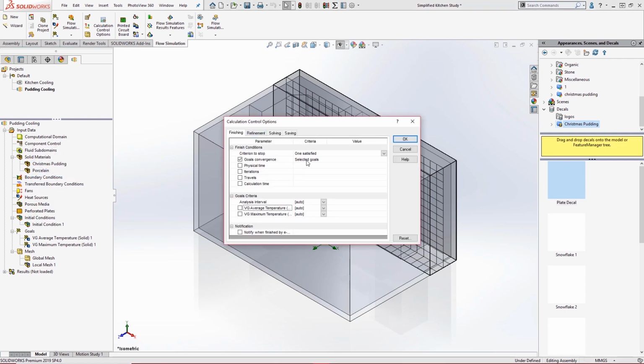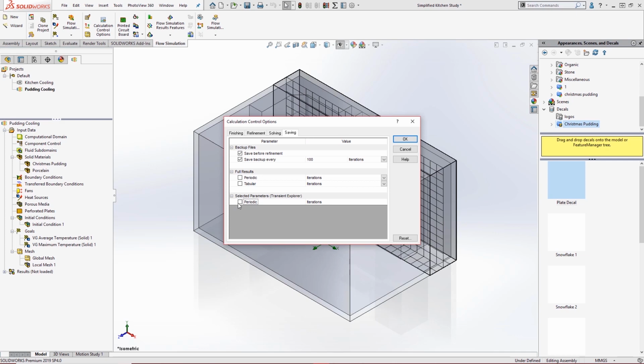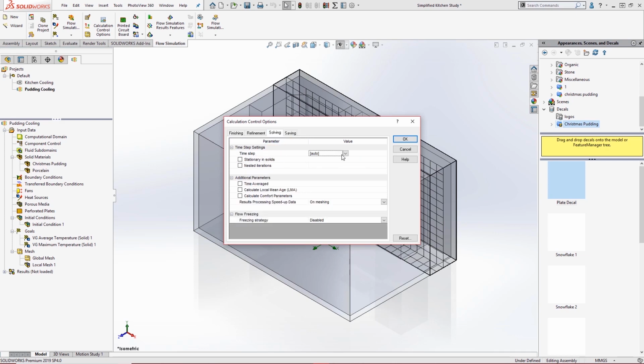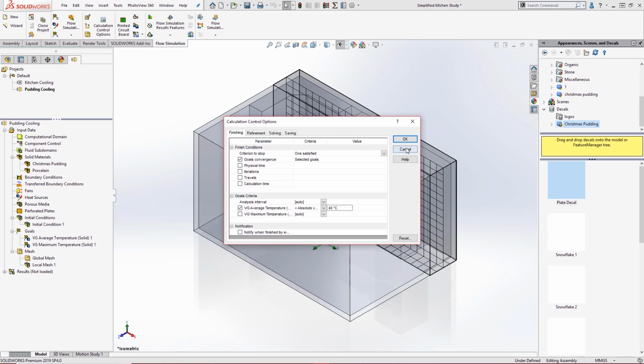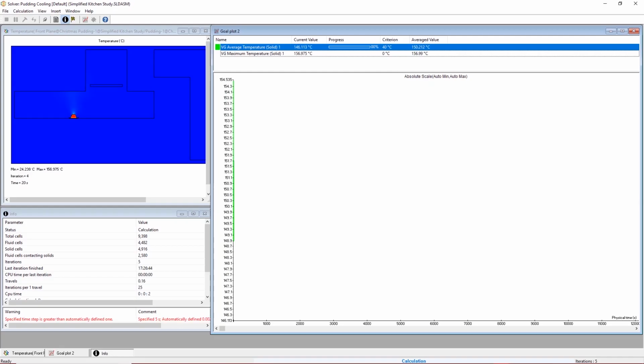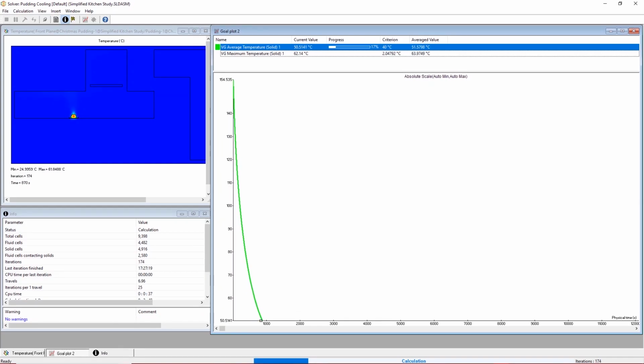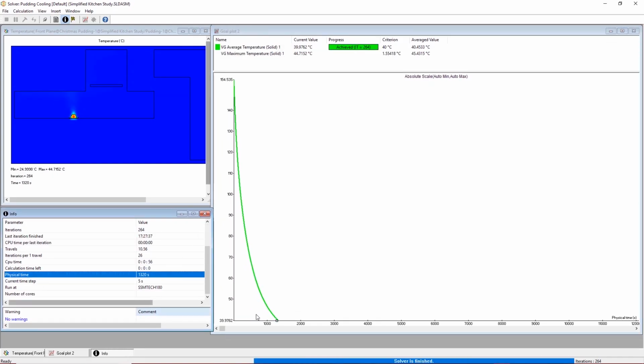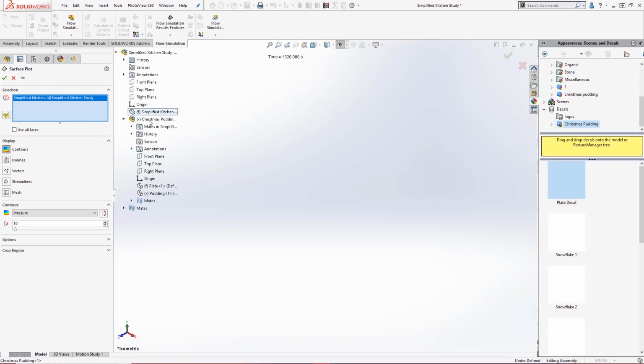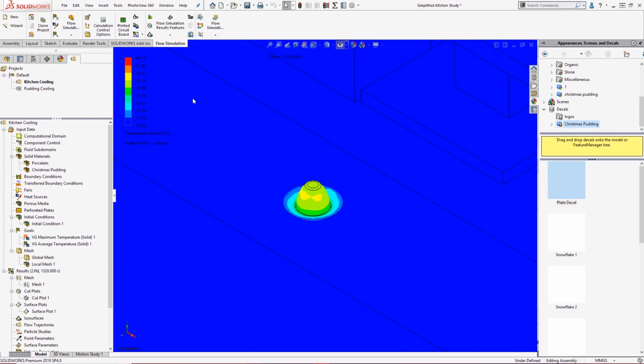Under calculation controls, we'll set the study to finish once the selected goals have converged, the goal being when the average temperature of the pudding reaches 40 degrees Celsius, around an edible temperature. Again, we'll make sure the Transient Explorer is set to save periodically and run the study. We can take a look at some surface plots and see how our temperature changes over time.